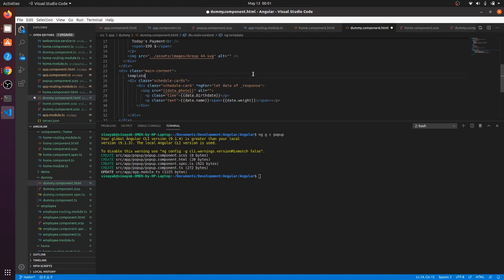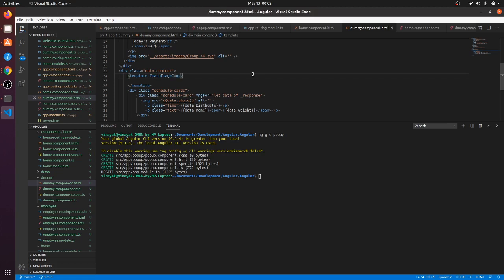I can use ng-template, or I can directly say ok template. Okay, so I'm gonna give a reference to the template by saying main image comp. Okay, so that's it guys. After that everything is going to be kind of a magic now, which you have to obviously write.